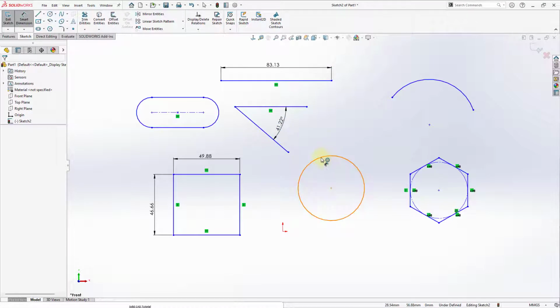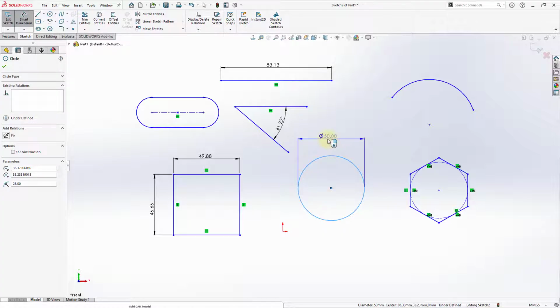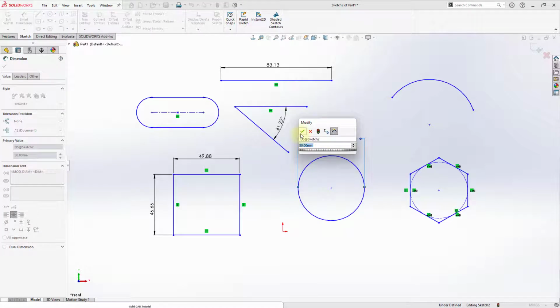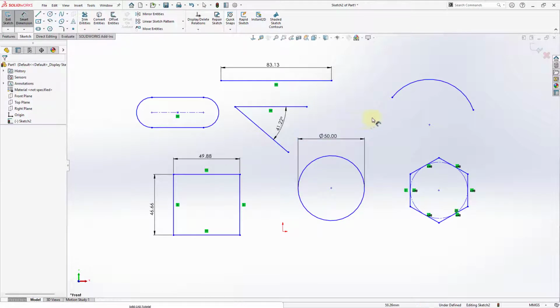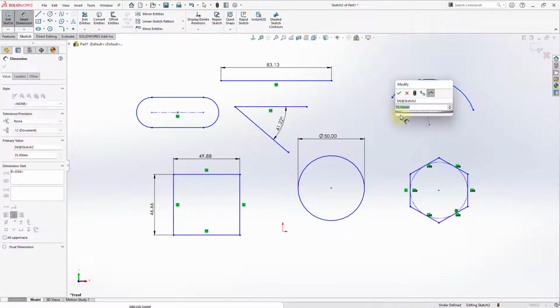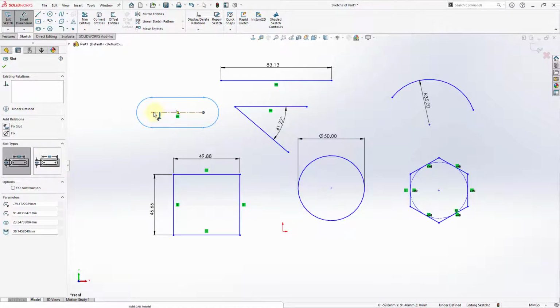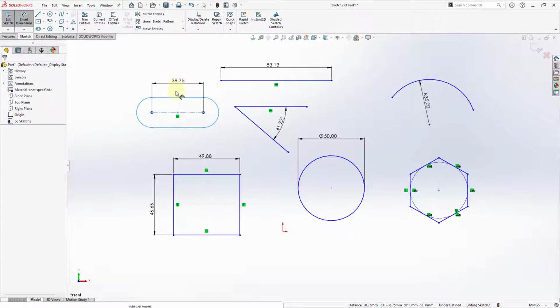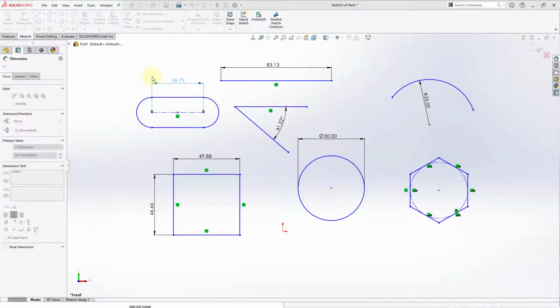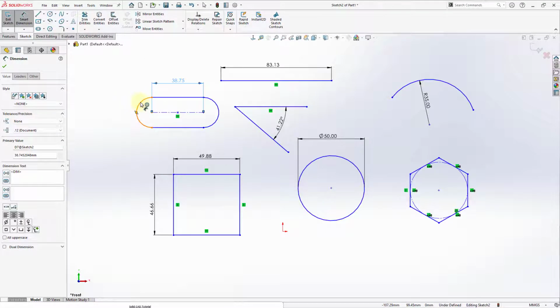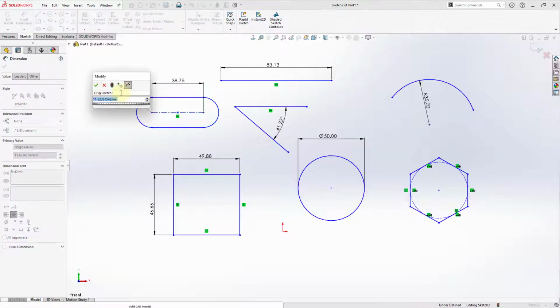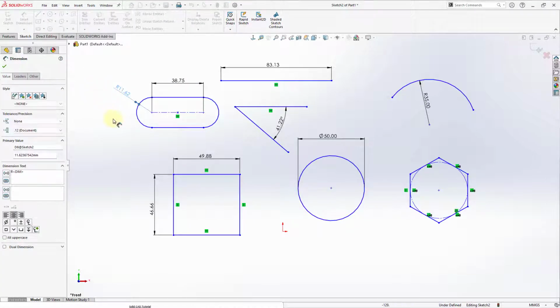If we want the diameter of a circle, we will click on the outer periphery of the circle and it will give us the dimension of the diameter. If we want the radius of the arc, we will click on the arc and it will give us the radius of that arc. And if we want the distance between two center points, we will click on these two centers and it will give us the distance between those two centers. If we want the radius of this arc, we click on this arc and it will give us the radius.